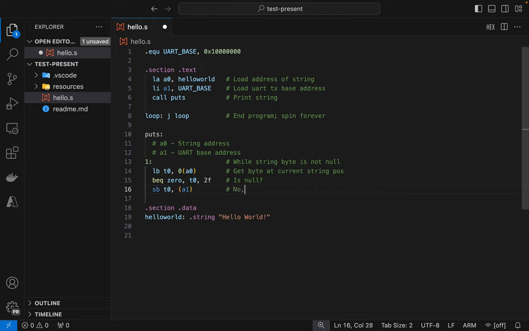Since the byte is not null, we'll store it at the UART base address, which sends it out to the serial port. And note that I am ignoring flow control, which in theory could mean these characters get dropped, but as we'll see, that's not really the case. And now we increment the string pointer, A0, which basically moves us to the next character in the string. And then we jump back to the label 1 to repeat this whole loop.